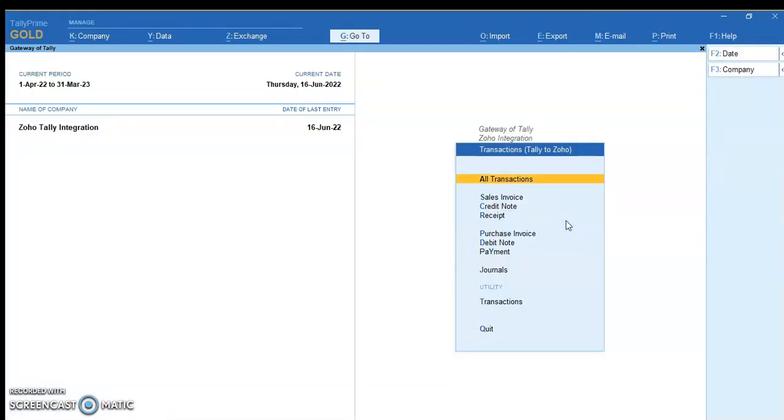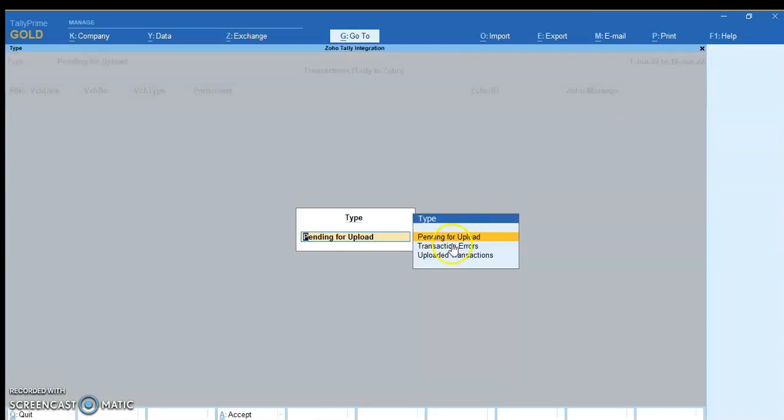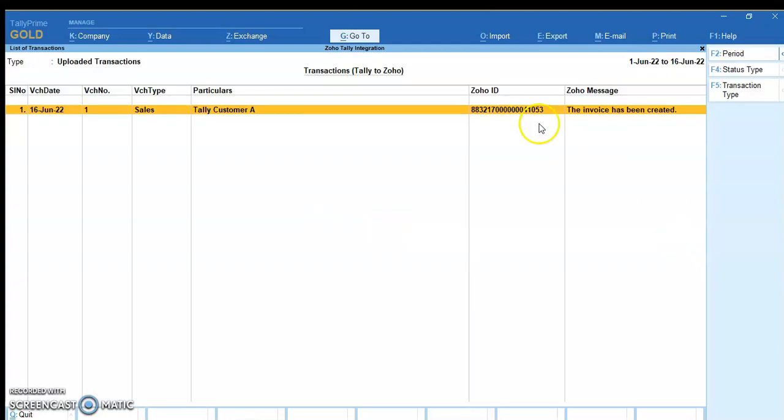After transferring the transaction from Tally to Zoho, we can check the report. Here in transactions, status, we have three statuses. If any are pending, you can see. If a transaction is not able to transfer, or there is any error, we can see. Uploaded transaction means the transaction which uploaded successfully in Zoho. So see, we got the Zoho ID and invoice has been added.